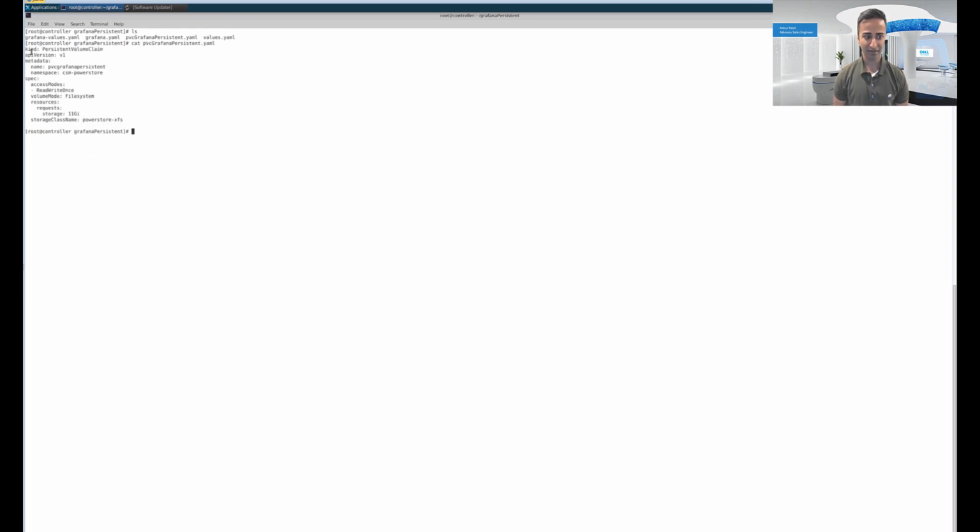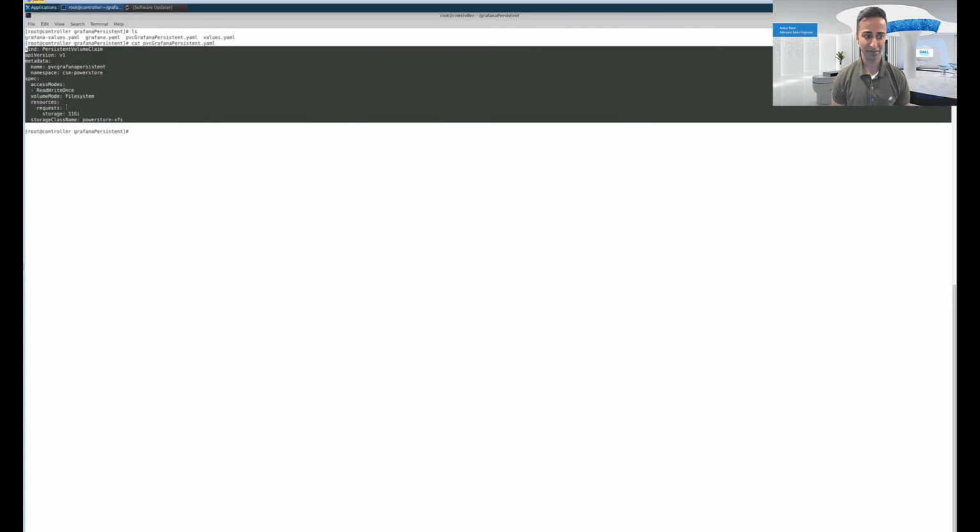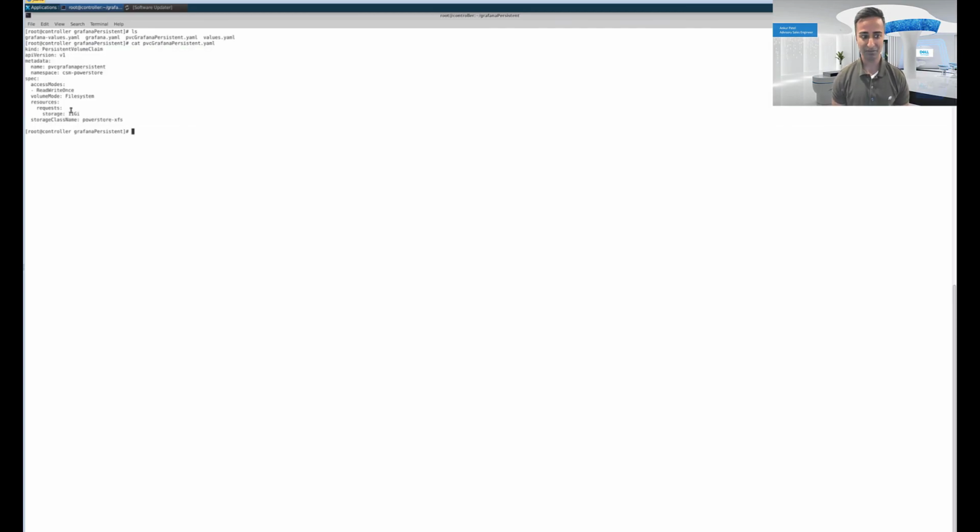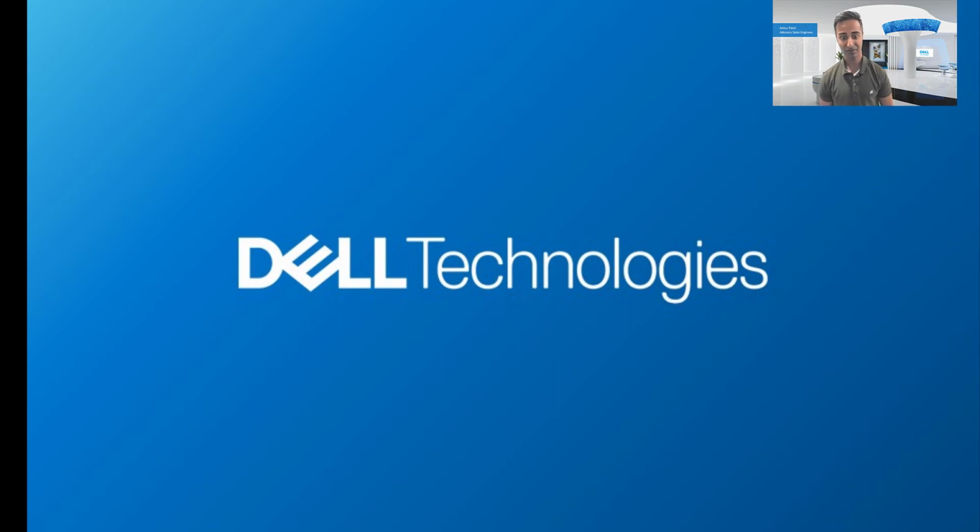So you can see the persistent volume that I created, again, similar to what we did in Prometheus. So that shouldn't be any big surprise. So hopefully that answers the question on how we keep the data around once we have things like reboots or pod deletions, right? We want to keep that data around.